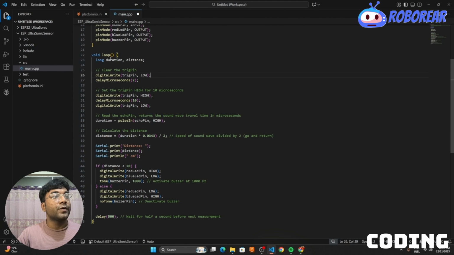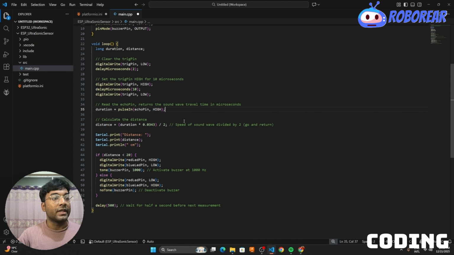So in the loop, we can see duration and distance. The digitalWrite on the trig pin is initially LOW with a few microseconds of delay, and then the trig pin is set HIGH, meaning the trig pin is sending a 10 microsecond burst, and then digitalWrite to LOW. And with the echo pin, we are receiving the echo and checking the duration. The duration is the time of sending the echo and it coming back. So that's why the distance is divided.